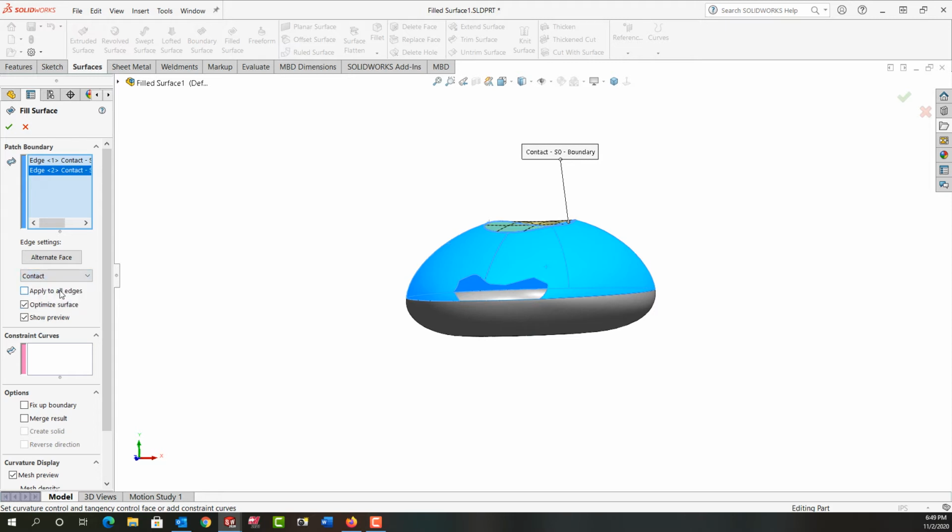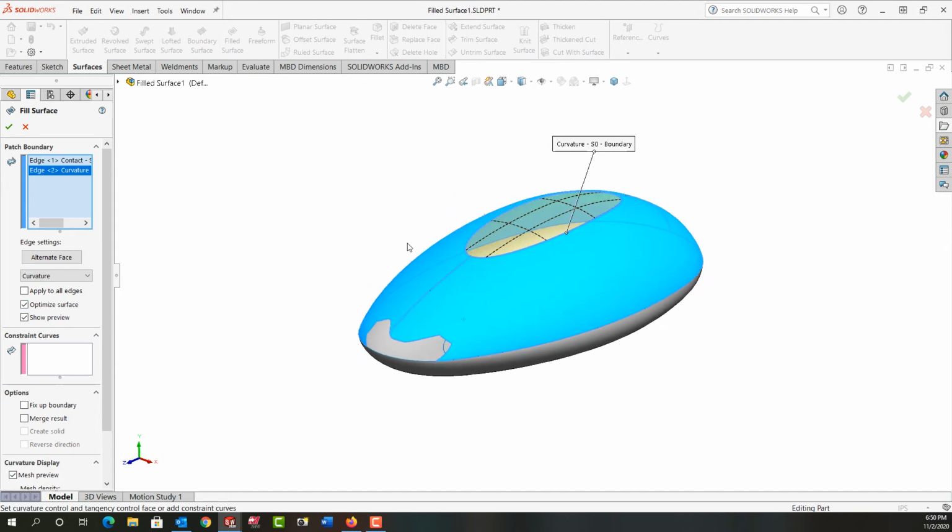So contact just creates a surface within the selected boundary and does its best job. When we say tangent, so again we see the change here, it creates a surface within the boundary but maintains the tangency of these edges we're using. And then when we switch to curvature, it now maintains the curvature of the surfaces that the boundary edge is attached to. So I'm going to go back and switch this back to tangent, and we'll accept that.